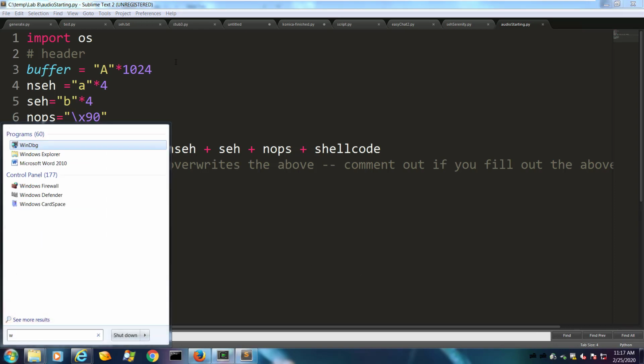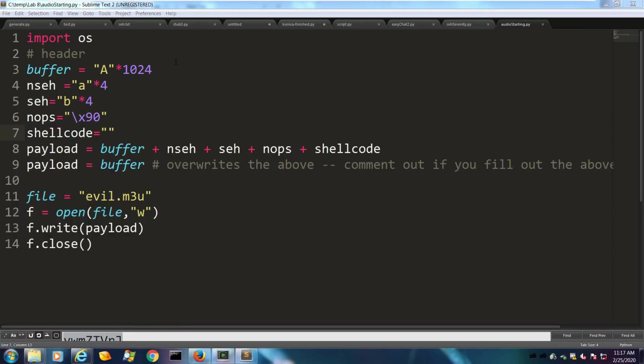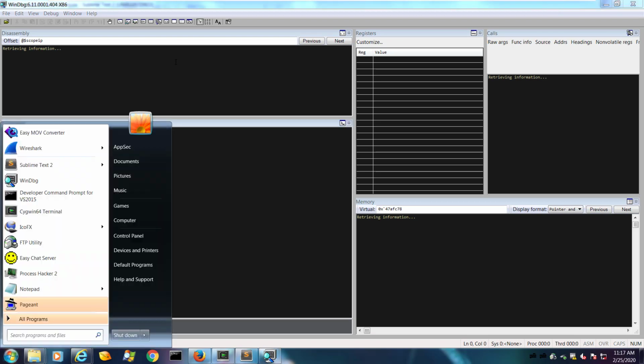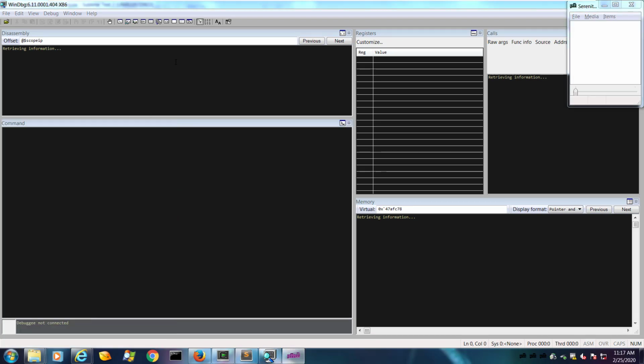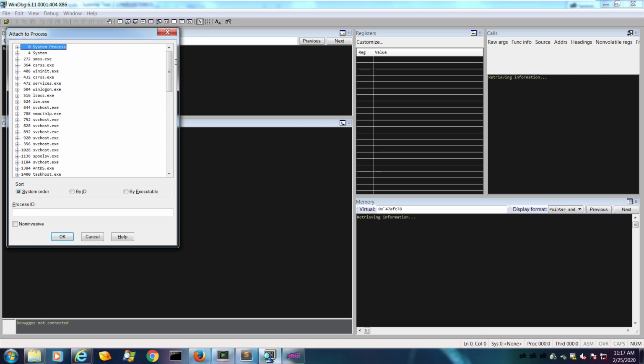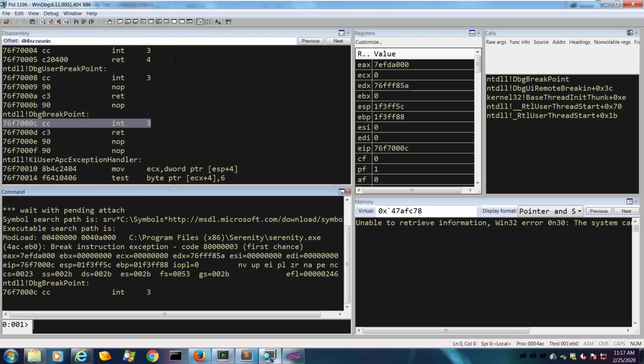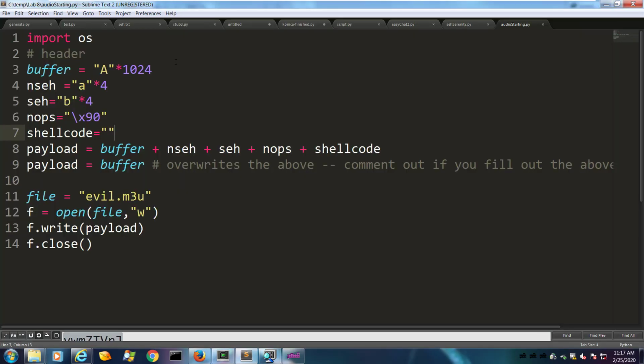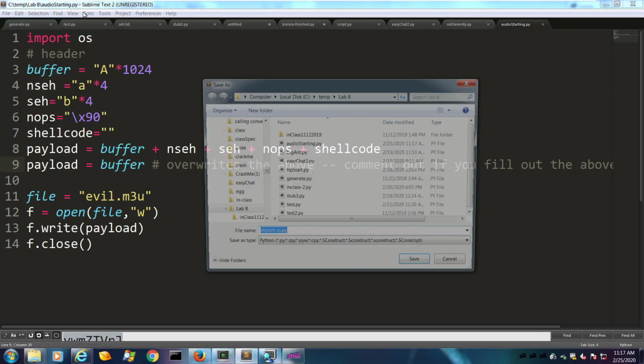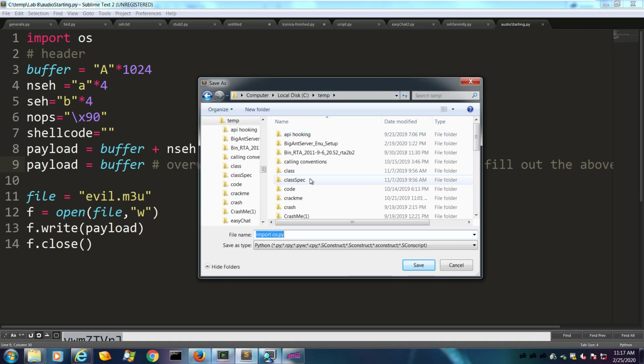I'm not going to spend too much time on this, but we can take a little bit of a look at this here. Get Serenity running and attach to it. Save that, and I'm in the Lab 8 directory. I'm sick of being in the Lab 8 directory. Let's move that.